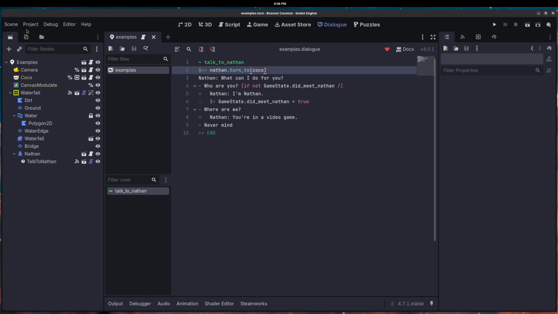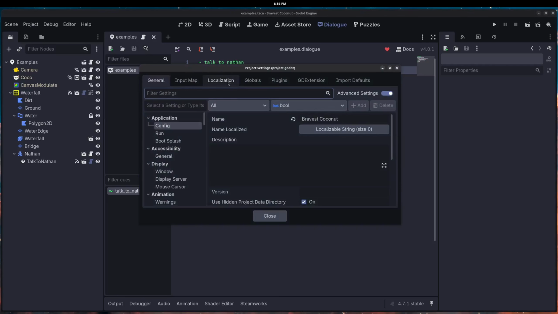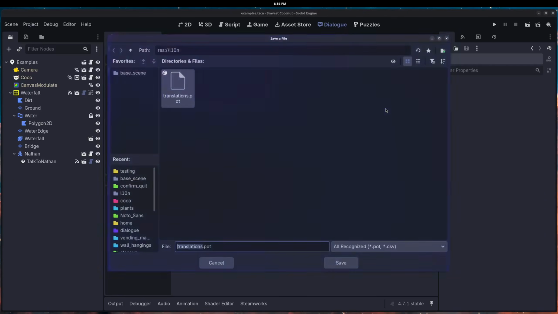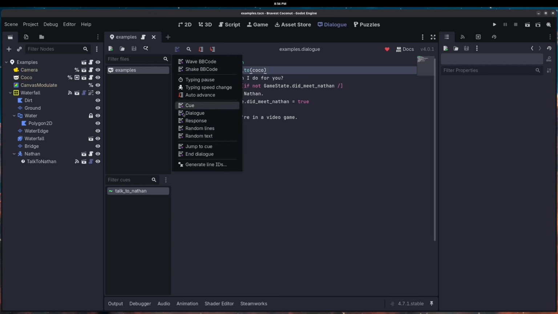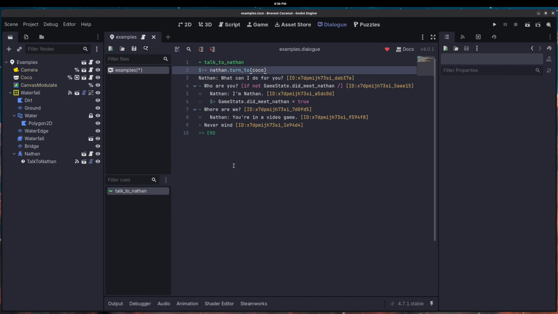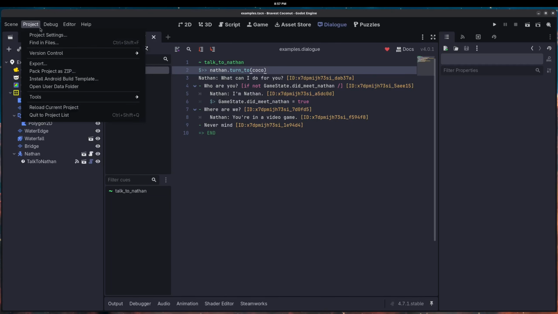One important feature of any good dialog system is localization, and Dialog Manager has you covered there. Dialog Manager integrates directly into Godot's own translation system to make the process as seamless as possible. When you export a template file, be it a POT file or CSV file, all of the lines in your dialog files will be included. By default, the lines themselves are the translation keys, but you can generate static line IDs if you need to. You can either generate them for the current file or generate them across your entire project.